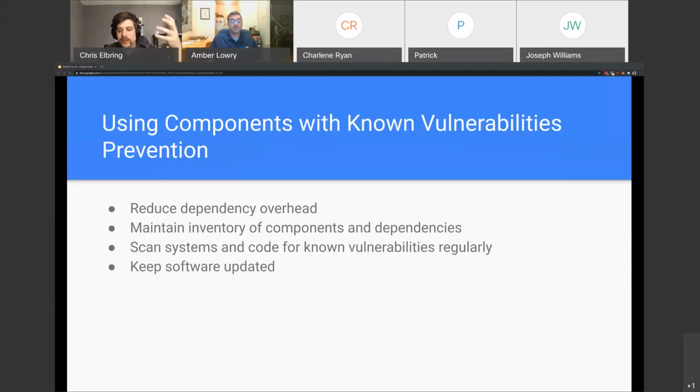So just looking at the library version and seeing if it matches up to the vulnerable version of the library. And then keeping software updated, right? Just stay ahead of the problem. You don't have to wait for a CVE to be found in whatever 10-year-old jQuery version you're using before you update it. Just stay the most up to date.